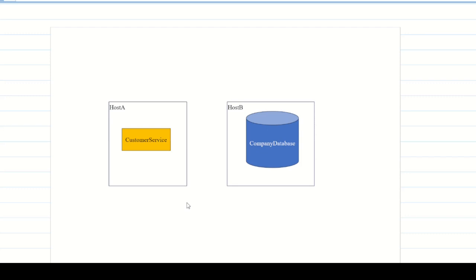We have this customer service running inside one container, and the company database running inside another container. So you have to take it as two different systems. We now want to communicate from one system to another system. So what you will need is some kind of address, right? So that we can communicate between these two services.